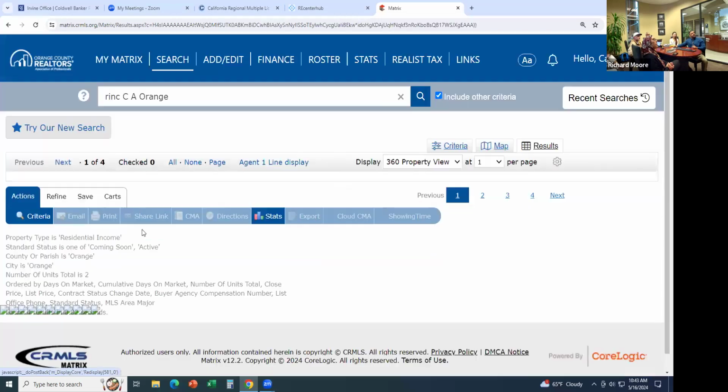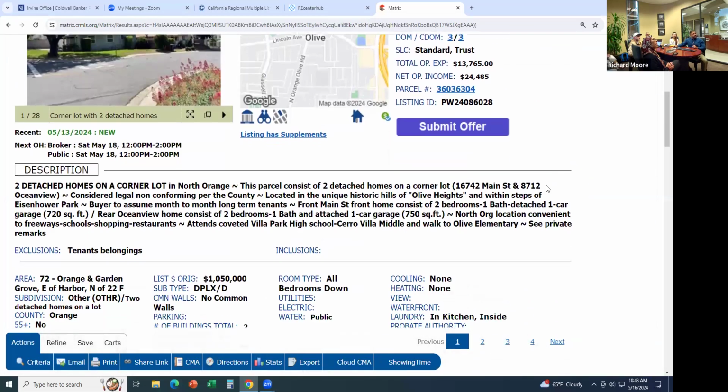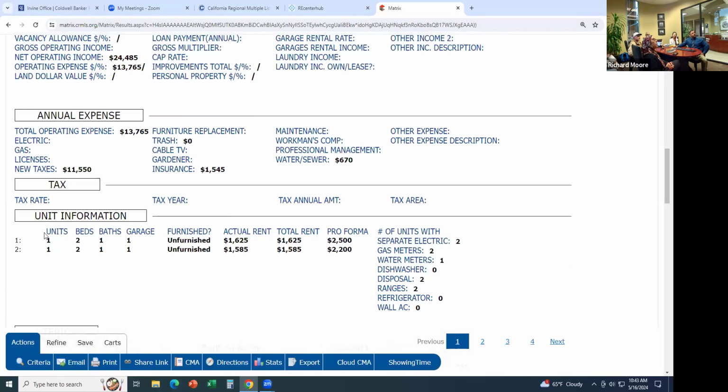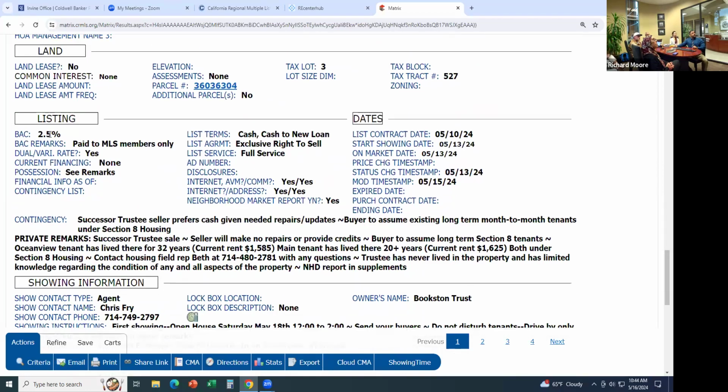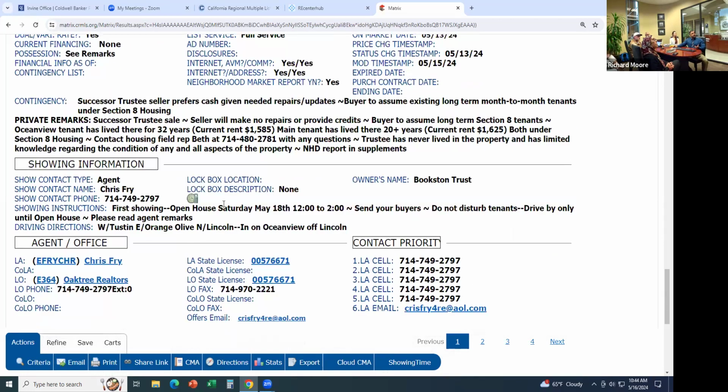So let's look at one of these listings, what it looks like. So residential income is gonna show you this, which is one of the different things about it. It's gonna show you how many bedrooms and baths each unit is, how much rent they're actually collecting, and how much pro forma, which means market rent. So this is how much the rent is being collected, but this is how much the market rent is in that neighborhood. So as you can see, they're getting less than market price.